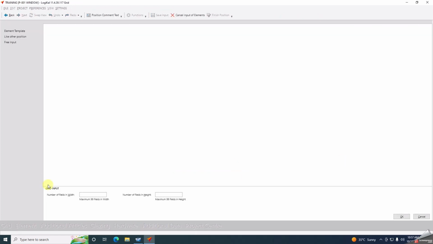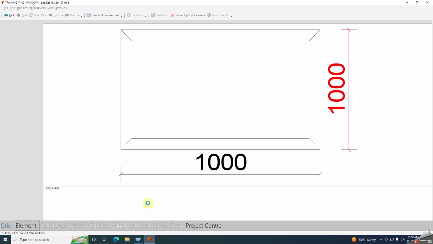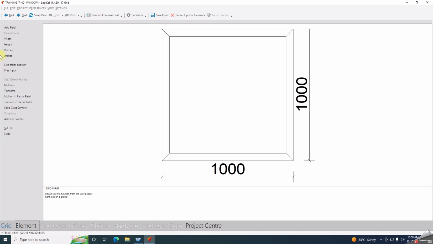As soon as we press OK, we see it is asking us how many fields in width and how many fields in height. Because I'm making one window, it will be 1 by 1. Now this is 1 by 1. Okay, one frame. Get it? So let's say now this is the width in mm. Let's say 1 meter, which is 1000 mm by 1000 mm. So if we have a top fix, then it will be 1 by 2. 2 height. Yeah, so it will be 1 by 2. So 1 in width and 2 in height. Correct. That's how it is.